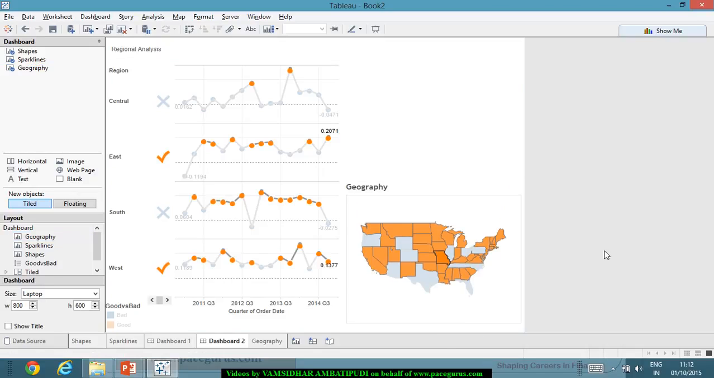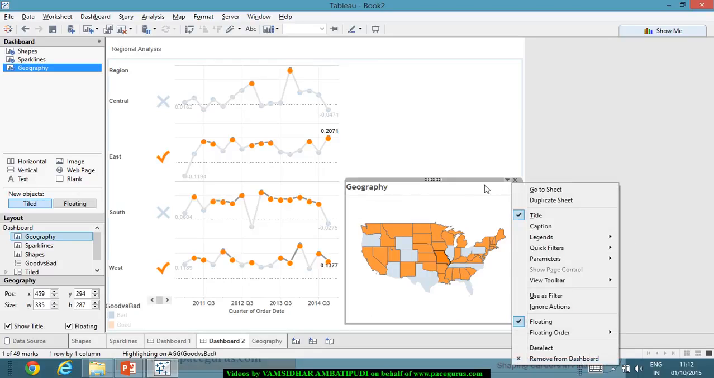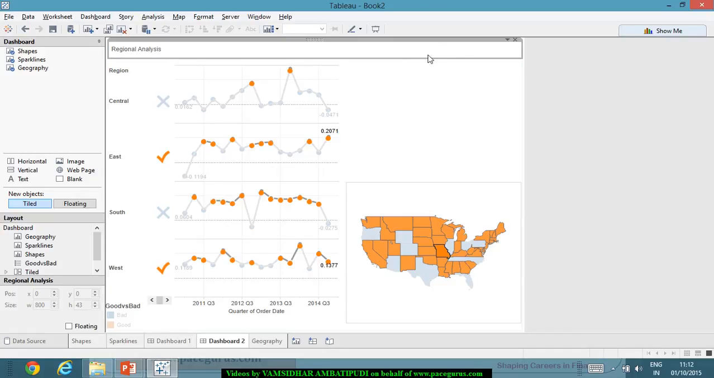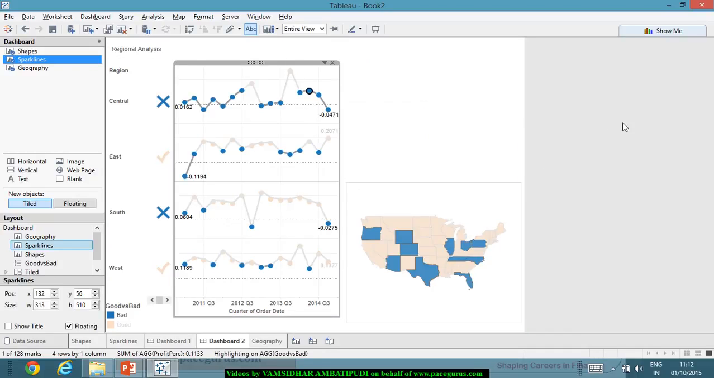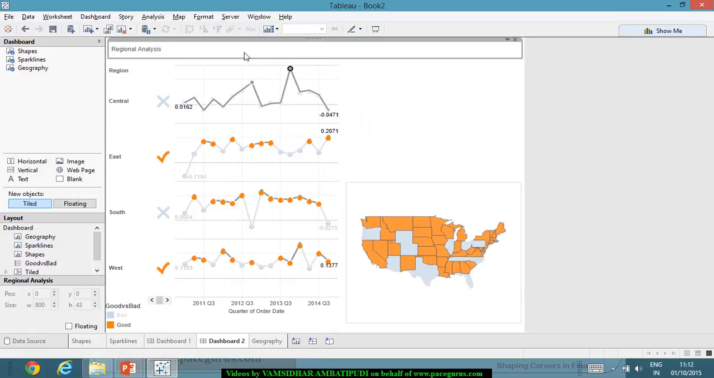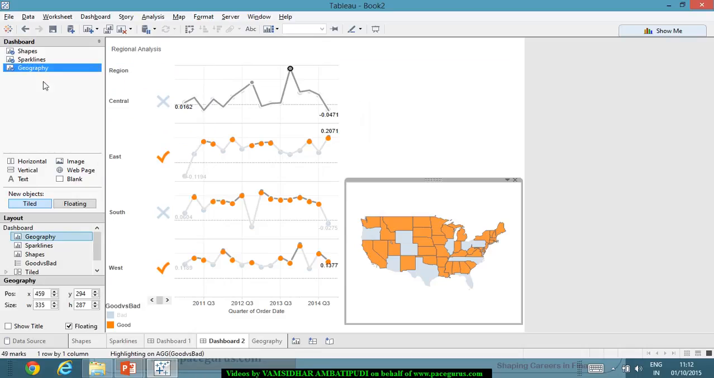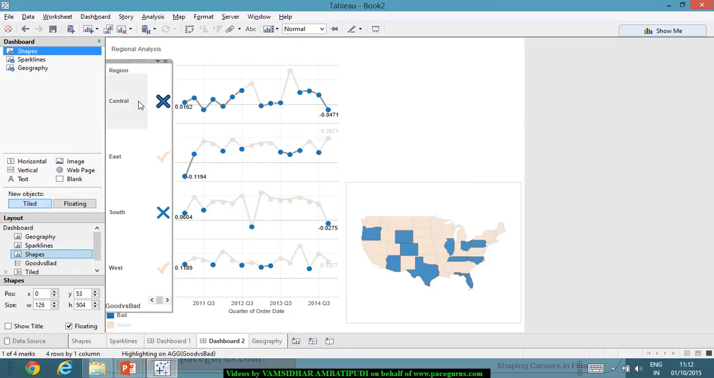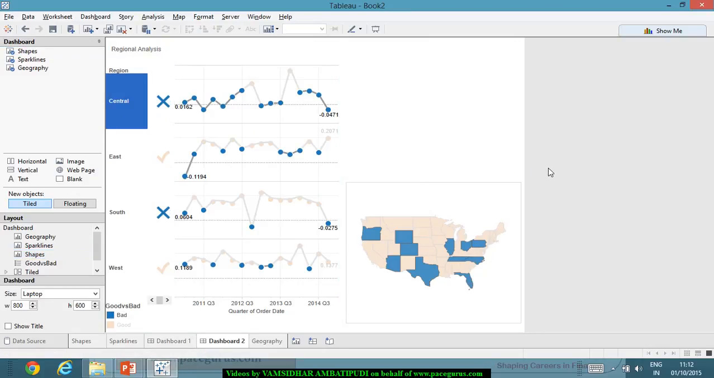I'm getting something like this. Okay, the geography has come something like this and I really don't want the title, so I have removed it off. Now, right now you could see whatever I am selecting, only that part is typically coming up. Alright, so depending on what we are selecting, only that particular portion is coming out. Keep it aside. The goods, bads, fine.